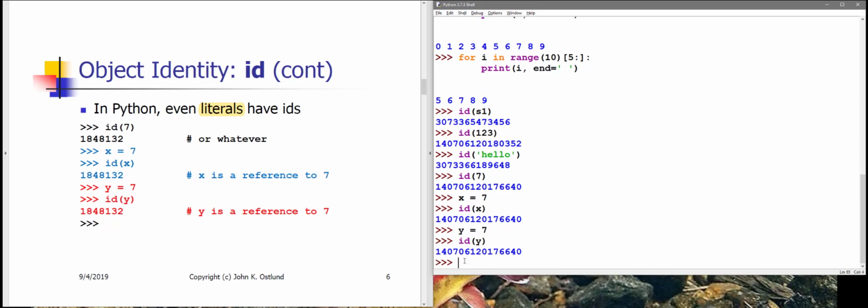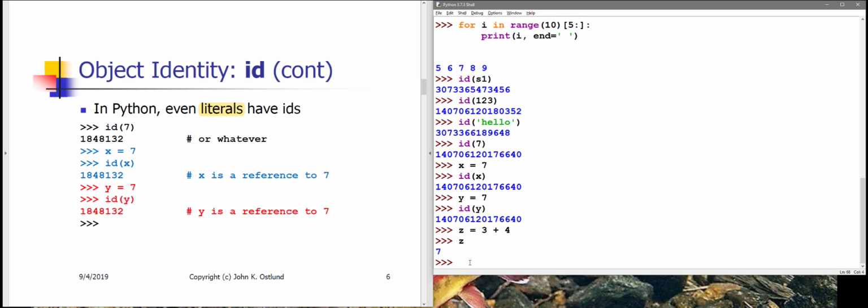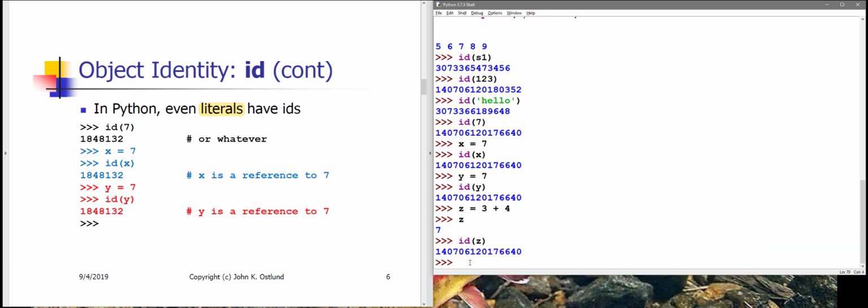It turns out, in fact, that small integer values, and this means roughly values between plus and minus 256, are pre-allocated as soon as Python starts running, and always have fixed locations in memory, and therefore always have fixed ID numbers. So if I say something like z gets 3 plus 4, z, of course, is now referring to the value 7, and the ID of z is therefore the same as the ID of 7, the ID of x, the ID of y. x, y, and z are all now referring to the same small integer value 7.